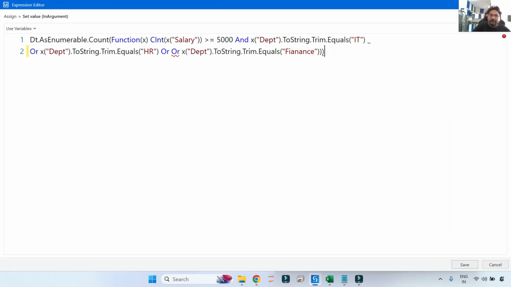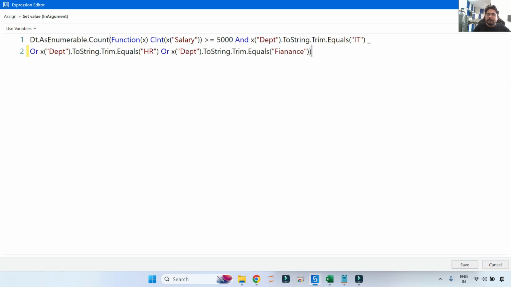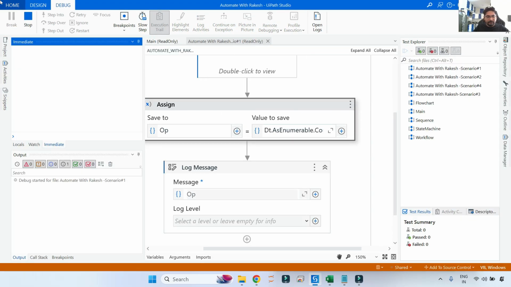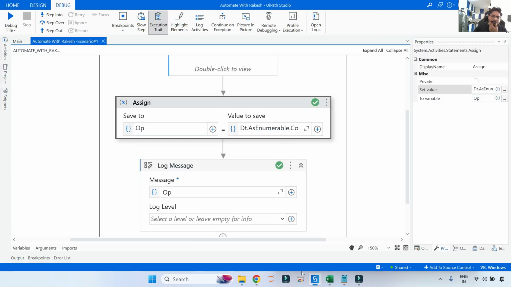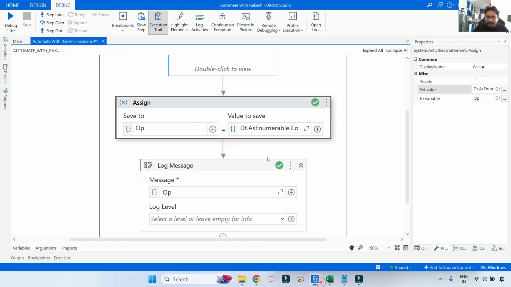Something wrong maybe with the parenthesis. Okay, I have written or twice. Now save it. Let's run this. So greater than 5,000 I said. So what is the output? 4 people. IT, so you can see 1, 2, HR 3, finance 4, 5. So actually the output was supposed to be 1, 2, 3, 4, 5 people, right? Whose salary is greater than 5,000. So why did that not come?